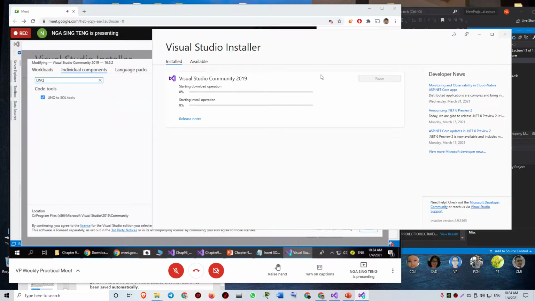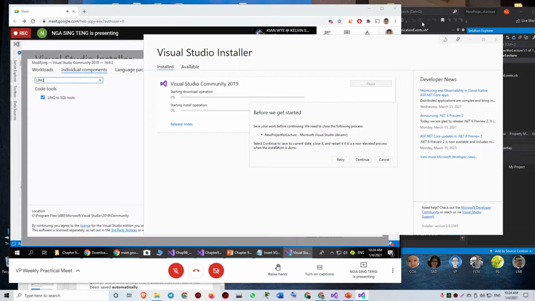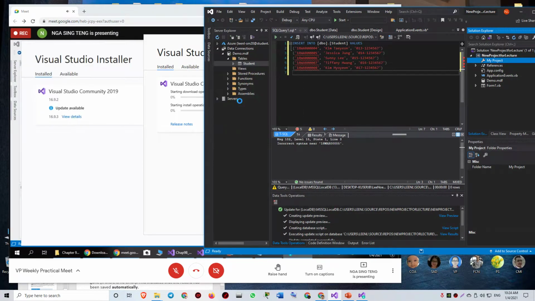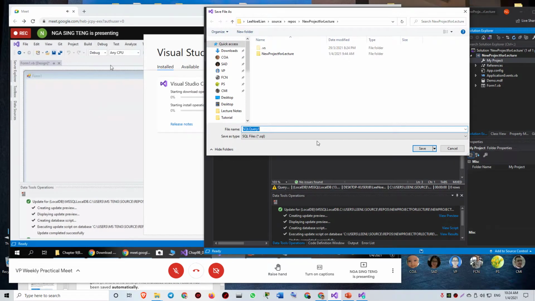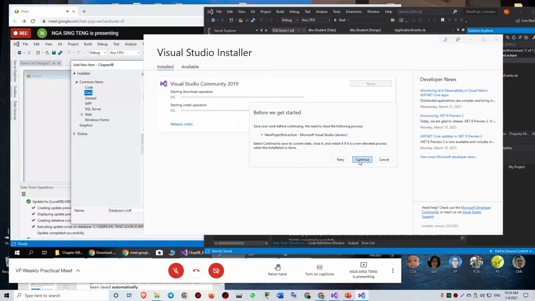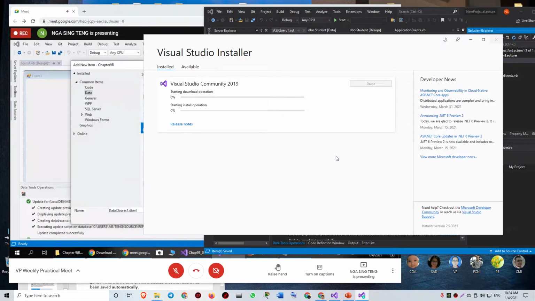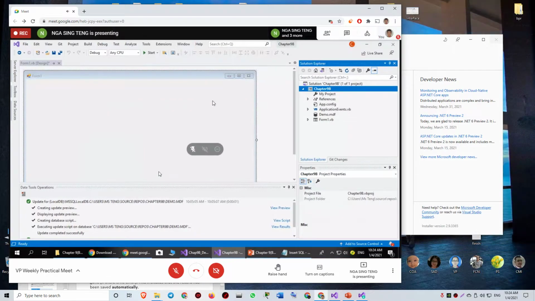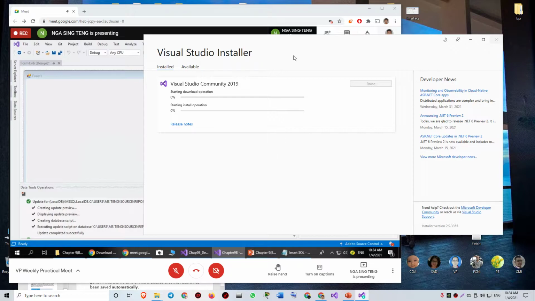Later on, after everything is run, your LINQ to SQL classes, once you start to open up, you can find it here already. Since now I have it on my machine, then I have it here. So maybe you all just have to wait for a while for this installation.